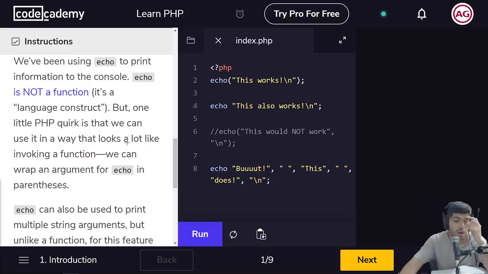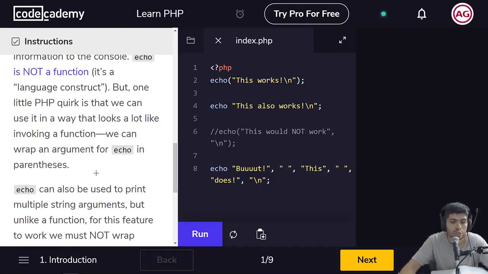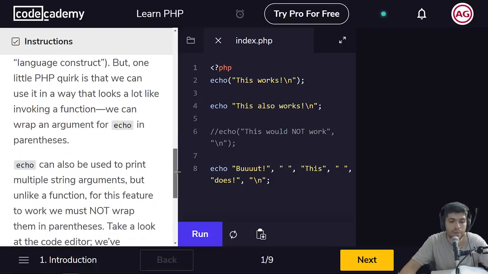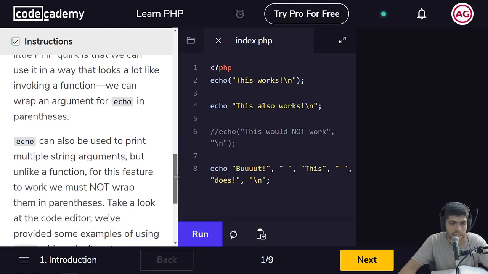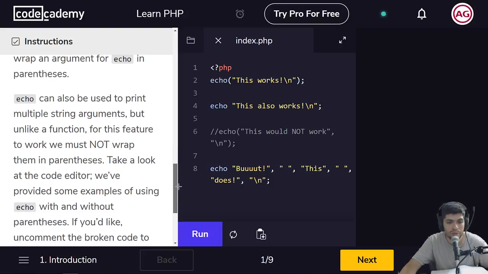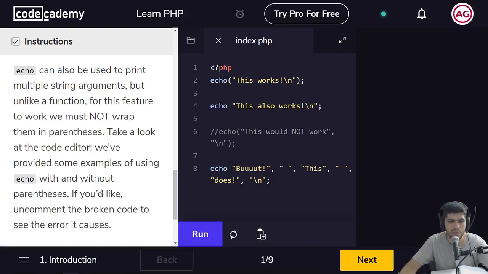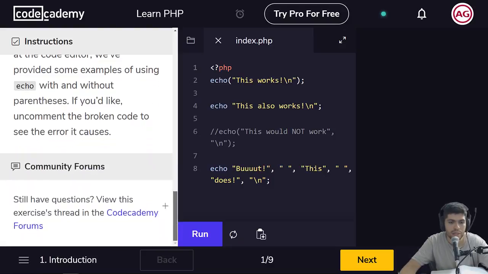Okay, I didn't know this actually. Echo can also be used to print multiple string arguments, but unlike a function, for this feature to work, we must not wrap them in parentheses. Take a look at the code editor. We provided some examples of using echo with and without parentheses. If you'd like, uncomment broken code to see the error it causes.